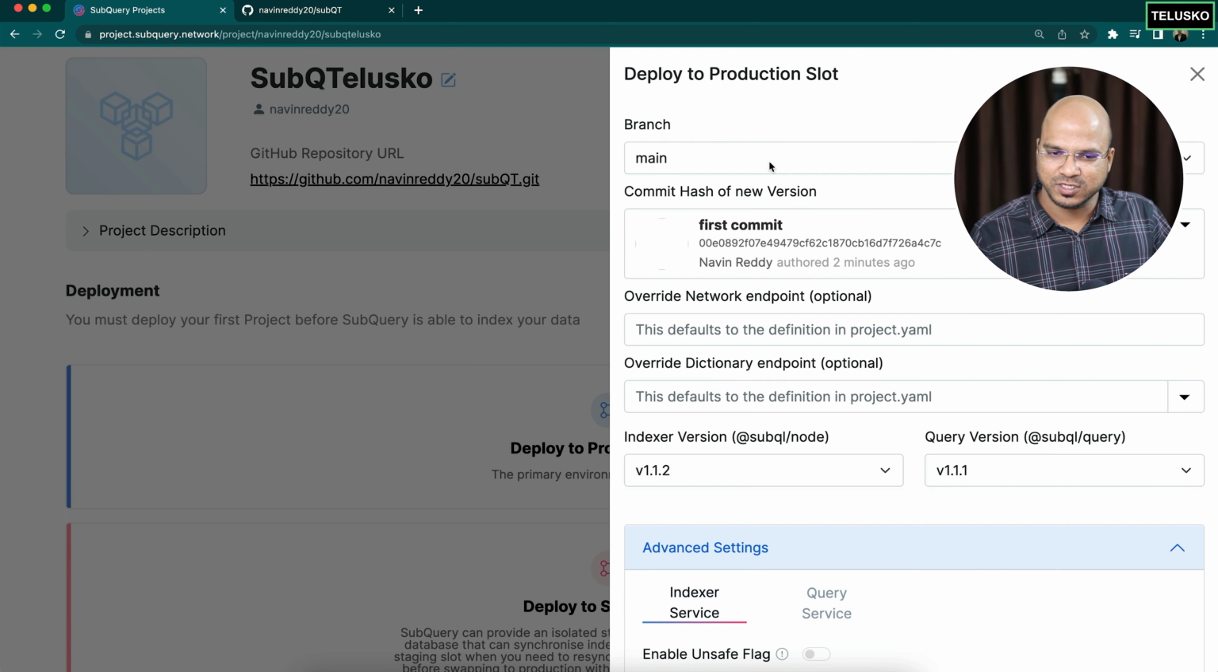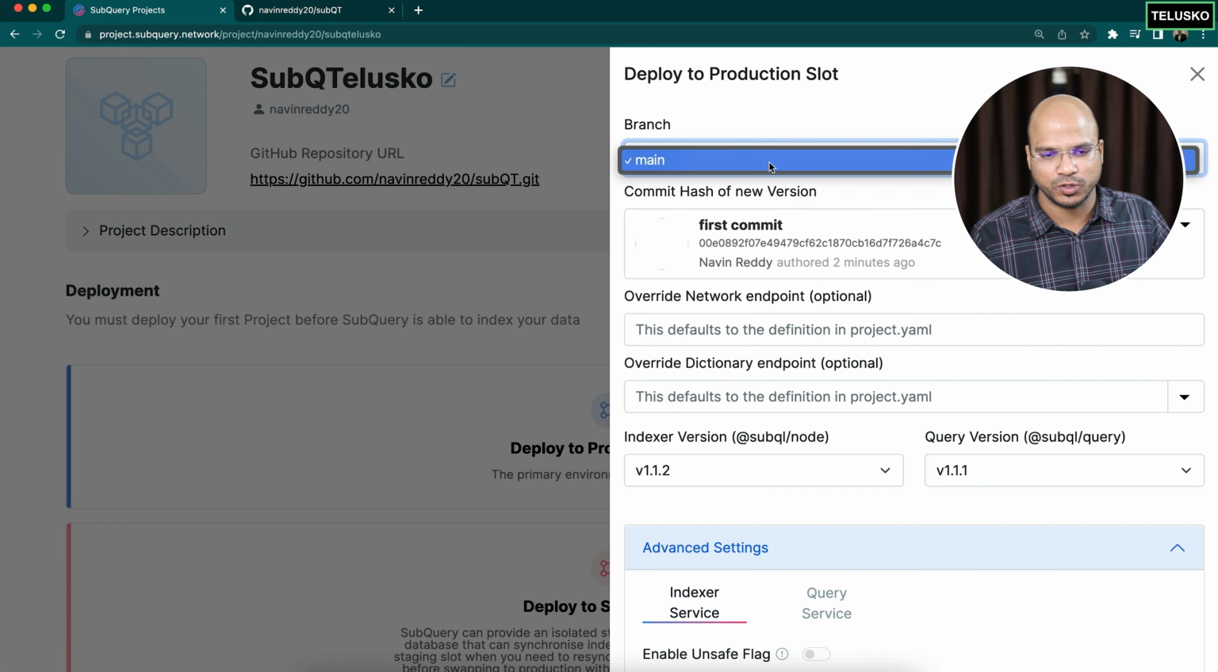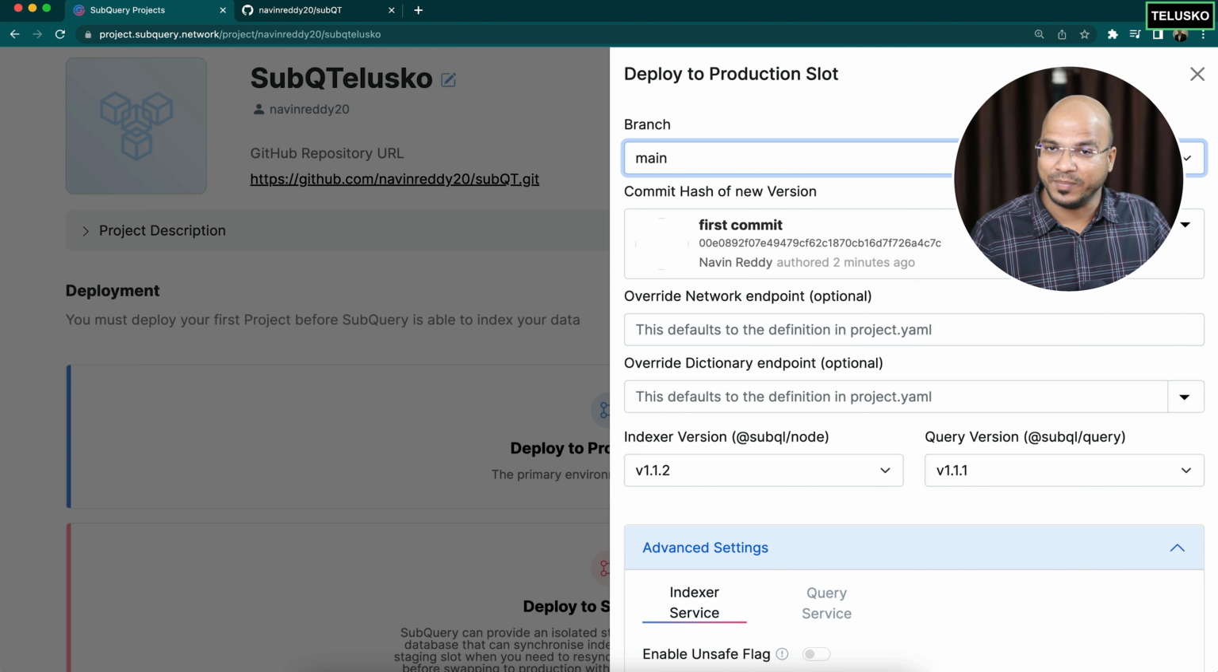Now it will ask you for certain things, like which branch you want to go for. So I want to go for the main branch, and which commit. We only have one commit, so we can use that. And then it will also ask you for the endpoints. If you want to change the endpoint, you can mention that here, but as of now, we don't want to do anything new. So keep the endpoints as they are, keep the dictionary endpoint as it is. So currently we are using Polkadot.